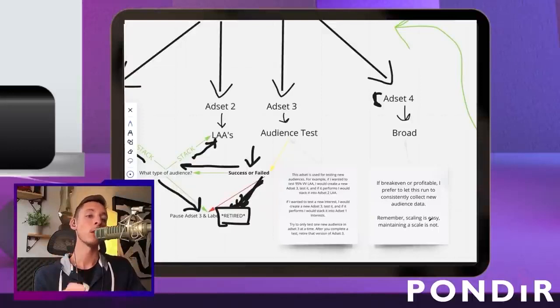Remember, the downfall of any scale is fatigue. So if you're constantly collecting new data, you might find new opportunities in the pixel. The algorithm of the campaign is going to be able to quickly adjust. Remember, scaling is easy. Maintaining a scale is not. This right here really helps maintain that scale.